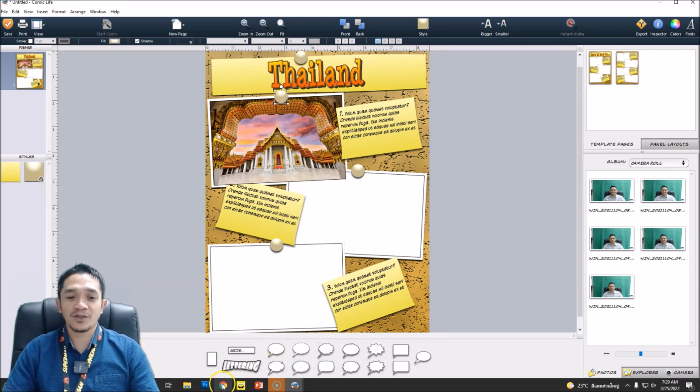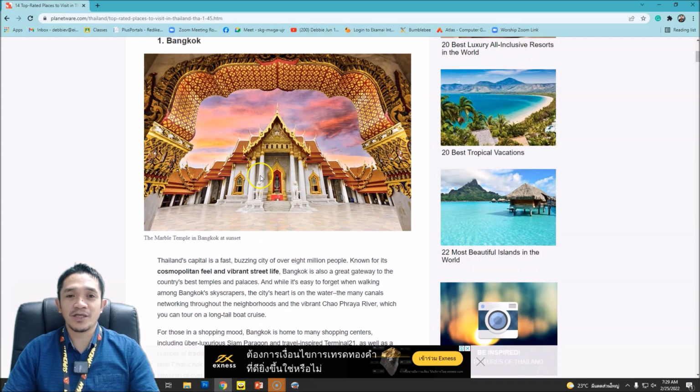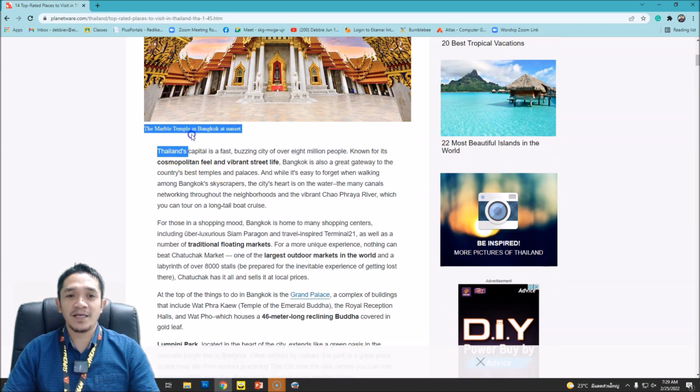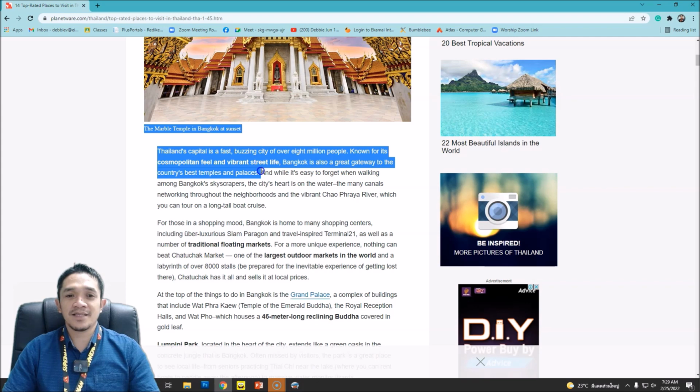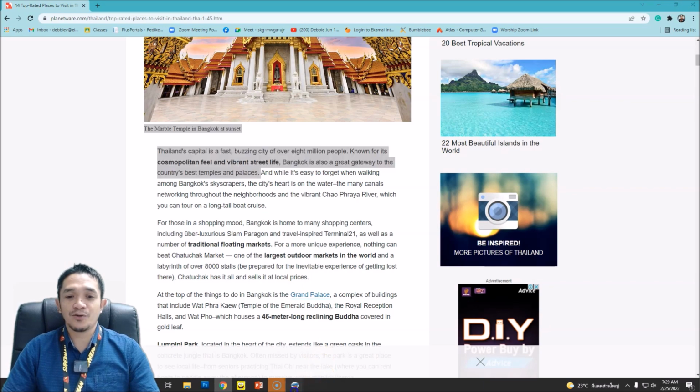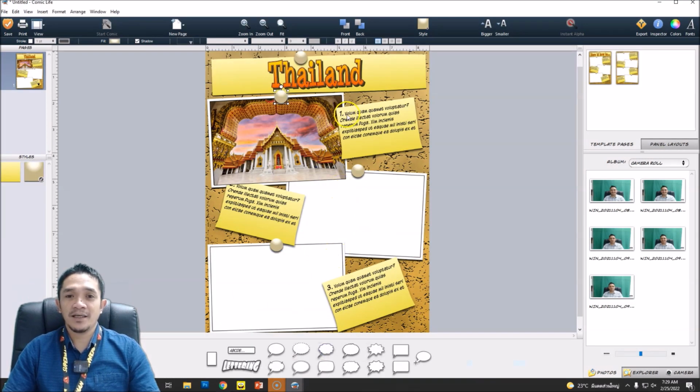After that, you go back to your internet browser or your Google Chrome, and you just copy the name of the place plus the first sentence, the description of that place. Right click, copy, or Control C, go to your Comic Life, and then double click, and then highlight, and then Control V, or right click, paste, okay. You can see the marble temple description is already pasted.